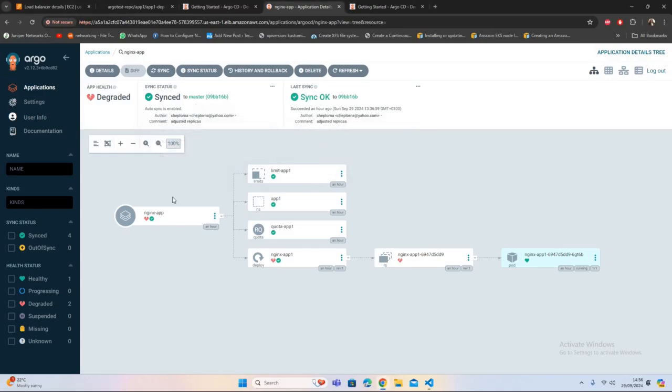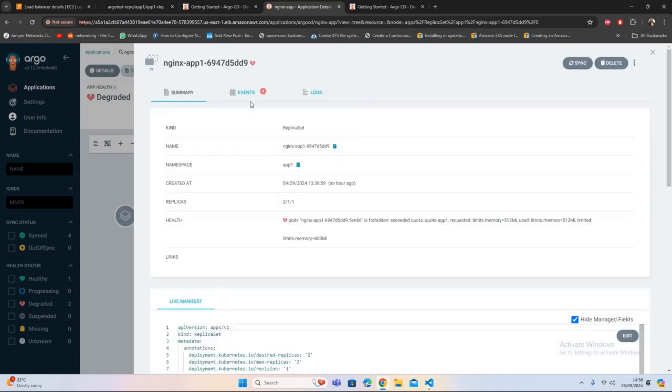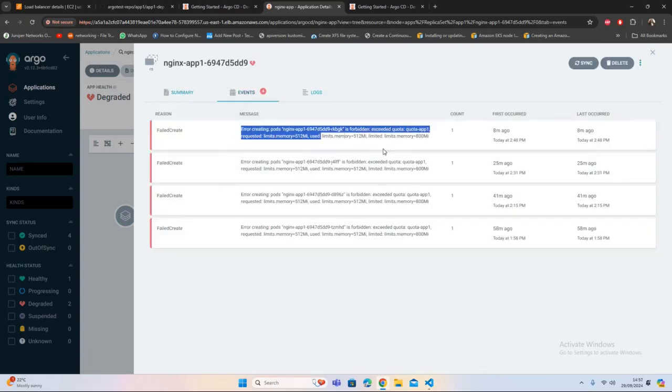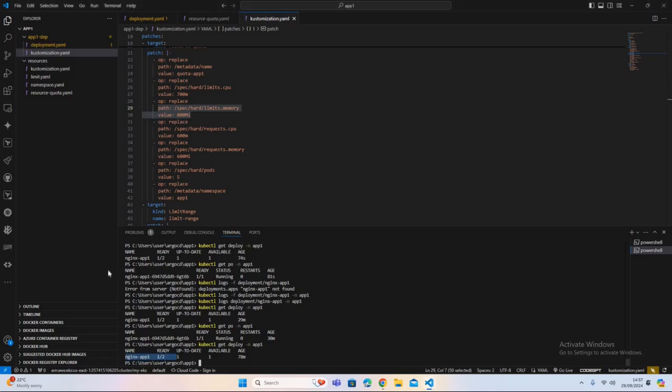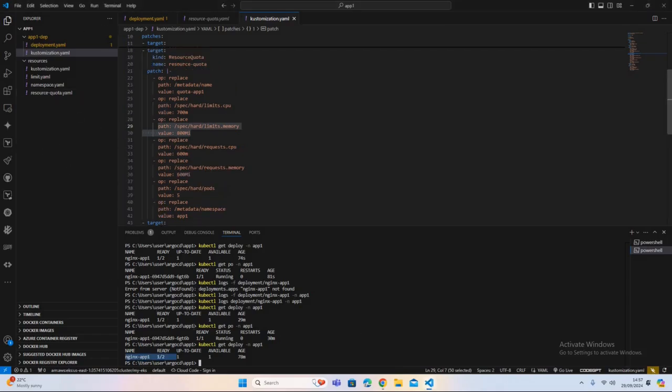Let me show you the error. If I go to this pod and I go to events, you will be able to see that it's actually failing because of resource limits. The reason is it's forbidden because it's exceeding quota for that namespace. So I was just testing whether customizations are working for me, and I got that result, and it's working as expected. So basically that is it.